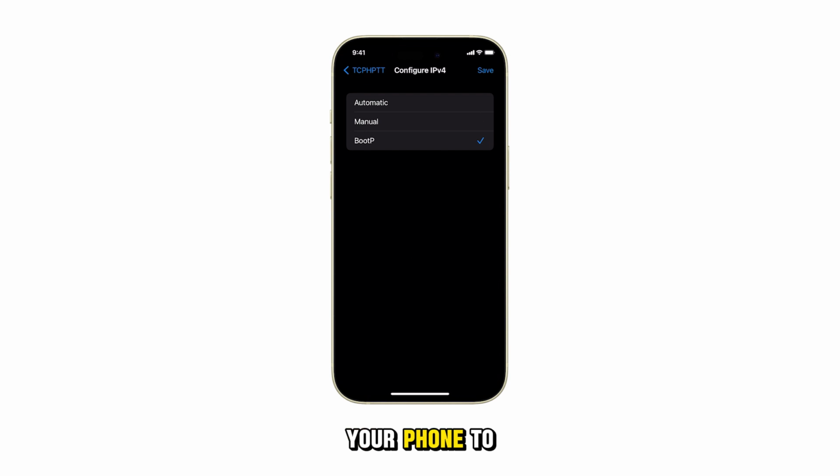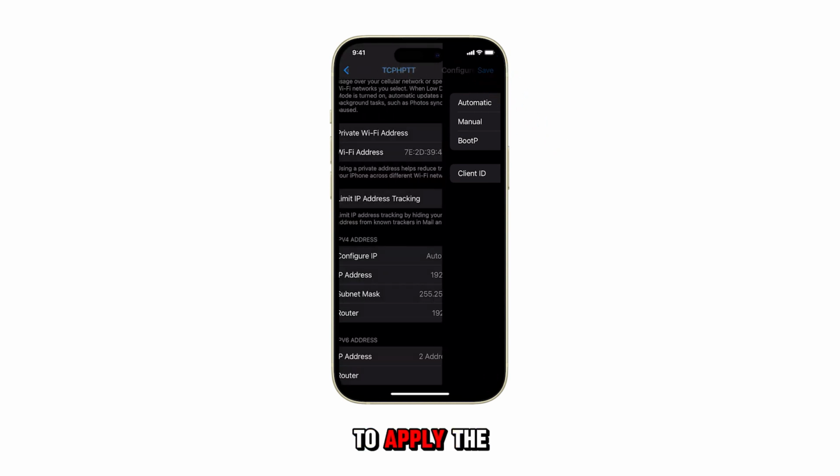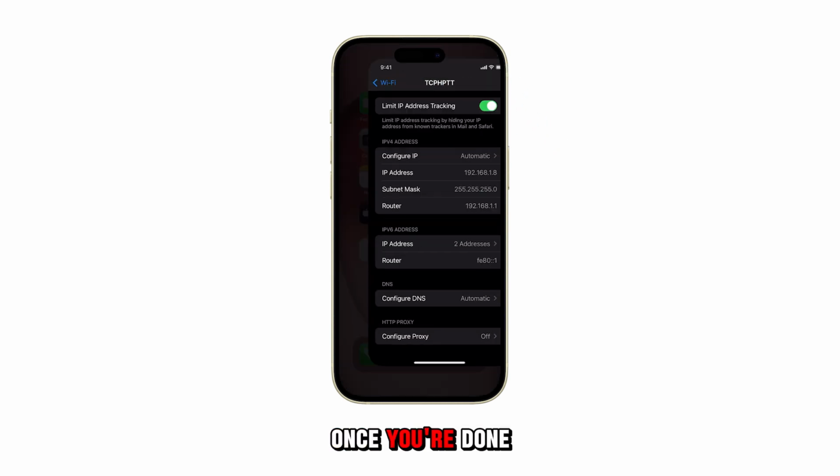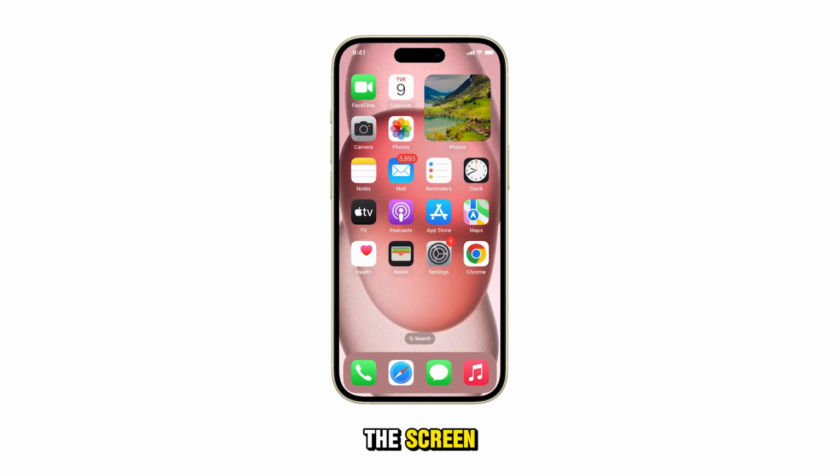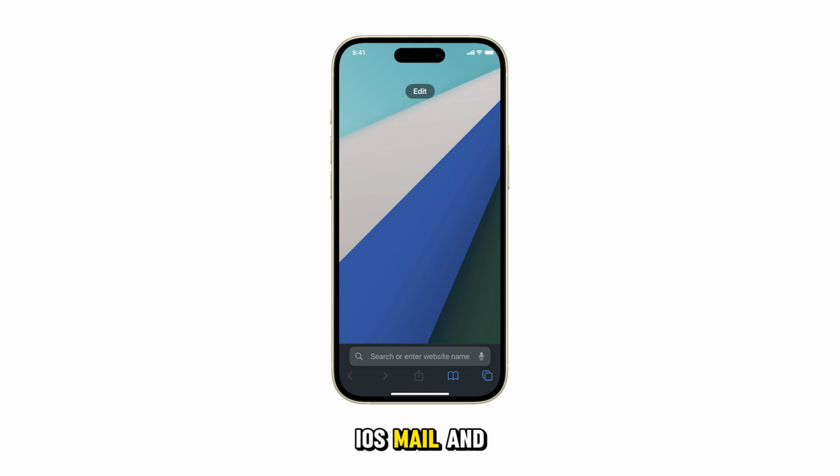If you prefer your phone to automatically obtain an IP address from the router, select Automatic, DHCP, or BootP. After making your selection, tap the Save button at the top to apply the recent changes. Once you're done, swipe up from the bottom of the screen to return to the home screen. And that's how you configure the iPhone 15 to hide your IP address from known trackers while using the iOS Mail and Safari apps.